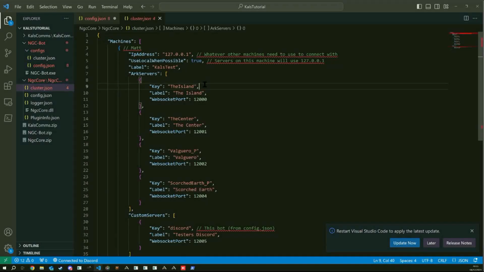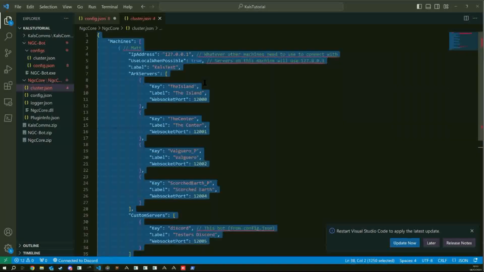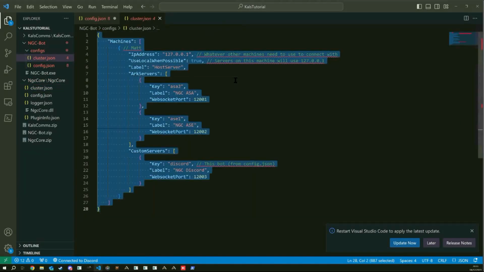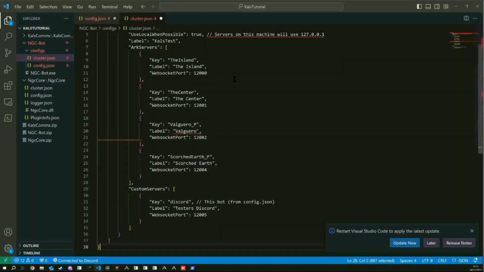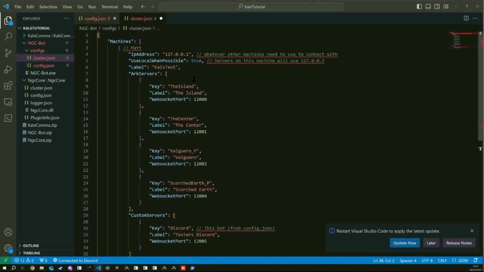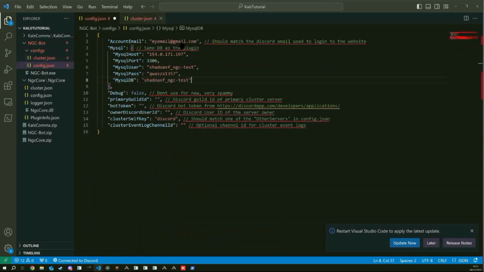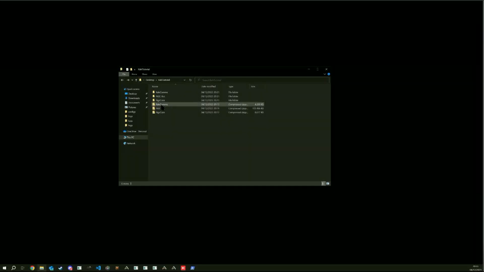Again, coming to the clusters.json. Your cluster file needs to match exactly on the core and the bot. So you see I just copied everything from the one to the other one. Please keep in mind, I have not filled in the primary Discord ID, the bot token, and other information at the bottom, as I will do that as we continue through the setup.